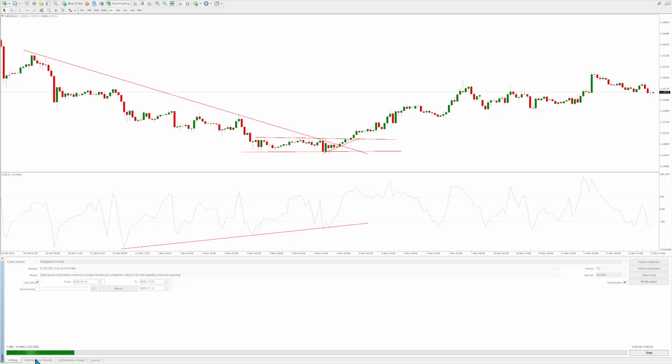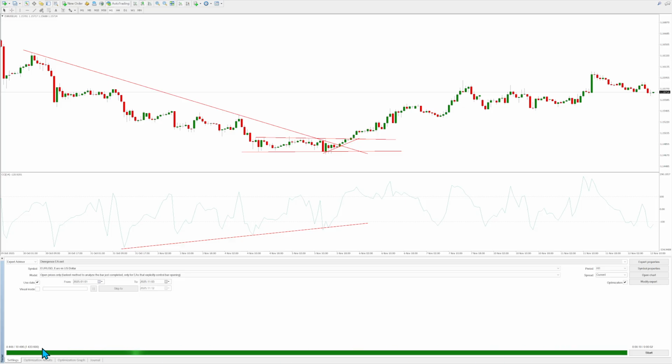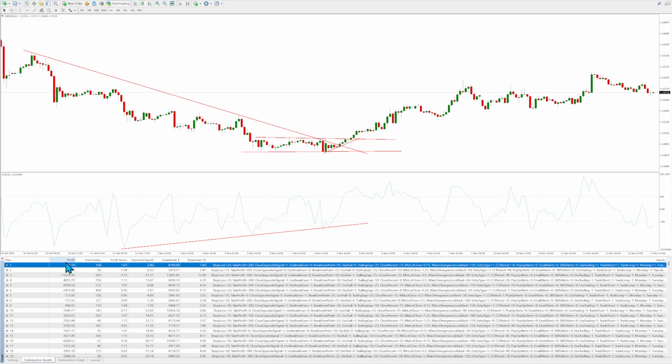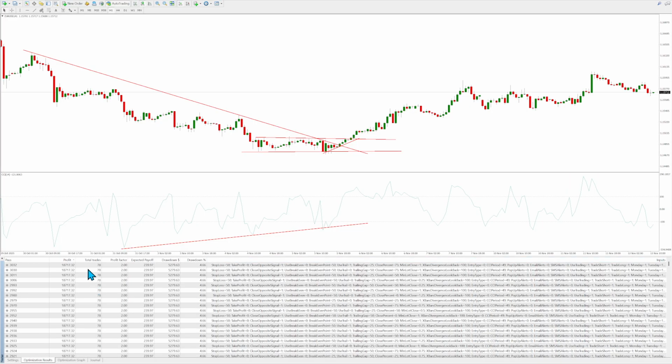Okay, the results start to come through, and if you switch to this optimization tab here, you'll see the results using the different combinations of settings that we chose to optimize. You can see that's pretty quick, and you can sort by profit, number of trades, profit factor, drawdown, or expected payoff. Let's sort by profit, why not? We'll scroll up to the top. We've got some decent results coming in.